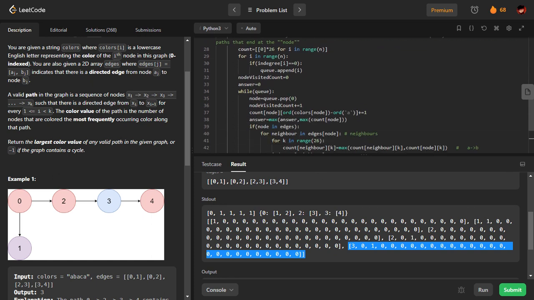Now I will explain how my answer is calculated. The answer is going to be the previous maximum answer or the max of the count of the node which you have popped out now. Suppose 4 is the last node popped out, so we take the max along this path. You can clearly see the max is going to be 3. Color value means the frequency of the most occurring color, so it is going to be 3.